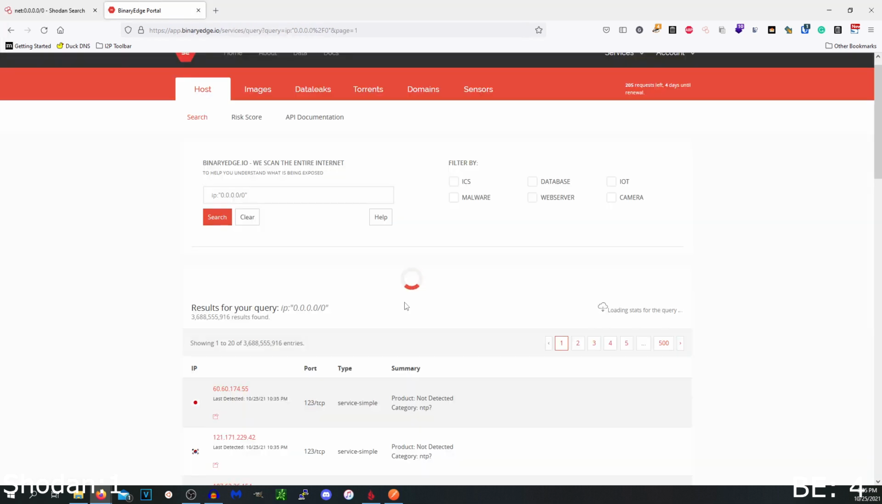Now Shodan wins a point here because how quick the results came back was quite shockingly fast. I think it only took a few seconds for Shodan to spit out all of the results that it's ever captured on the entire internet. But it did take a little bit longer for BinaryEdge to do the same exact search. So I gave a point to Shodan for speed, but there's a caveat.